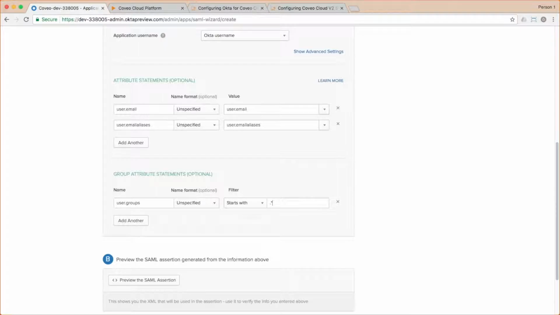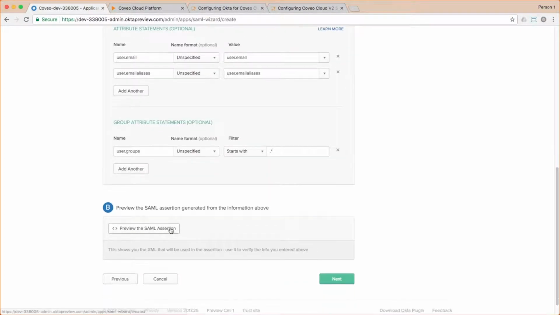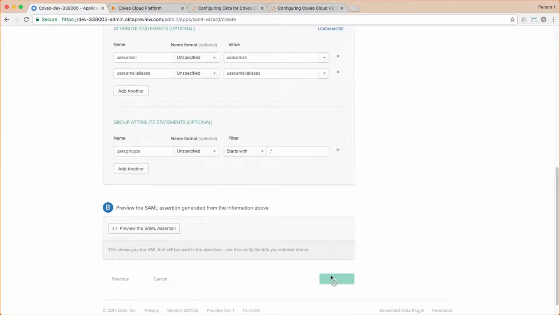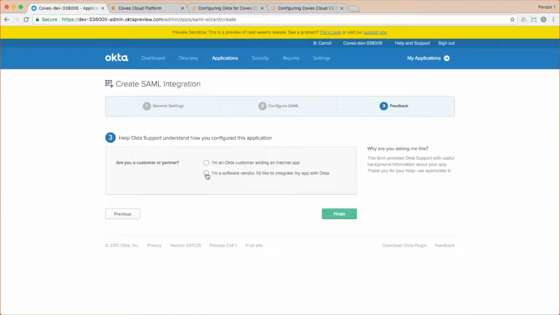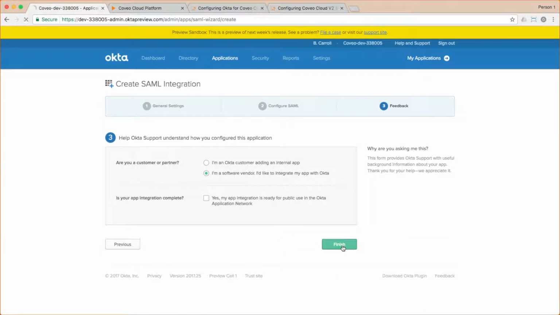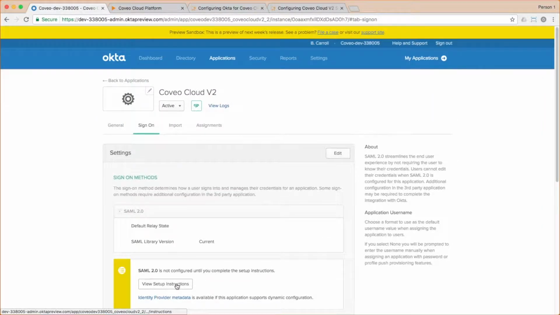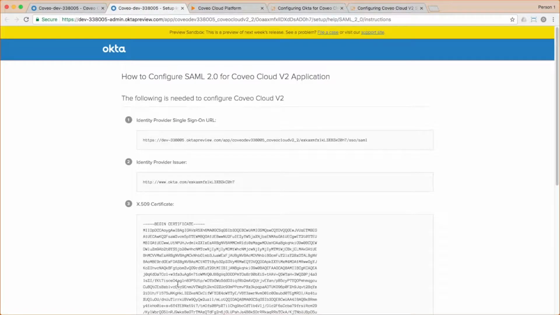Once these options are configured, you can preview your SAML assertion in order to see what information is being sent over during the authentication handshake process. Click Next and fill out the final form in order to finish the Okta side of the process. You'll be dropped into the Sign-On Settings page, where you will want to click on the View Setup Instructions button in order to see the content you'll need for the Coveo side of the configuration.